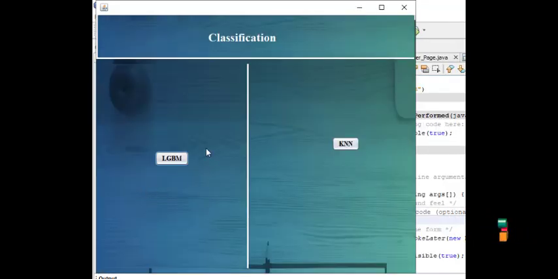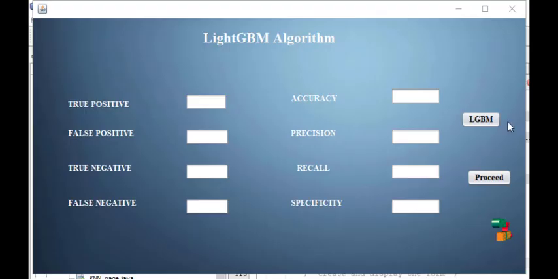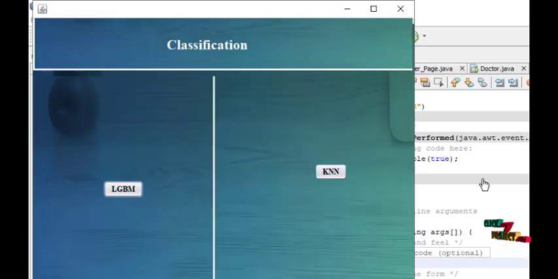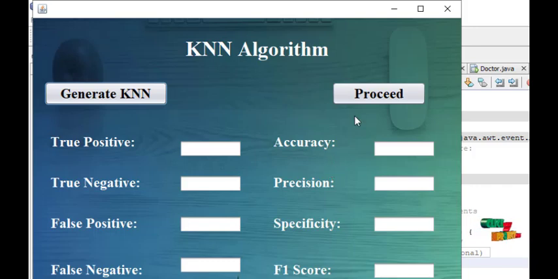We are going to classify using LGBM and KNN. Click on the LGBM button. The accuracy produced by this algorithm is about 87%. Click proceed. Click on the KNN, click generate KNN. The accuracy produced by the KNN is 94%. So we are going to proceed with the KNN for prediction.